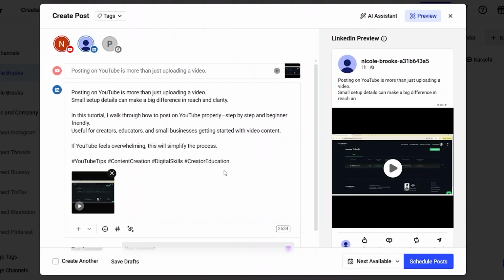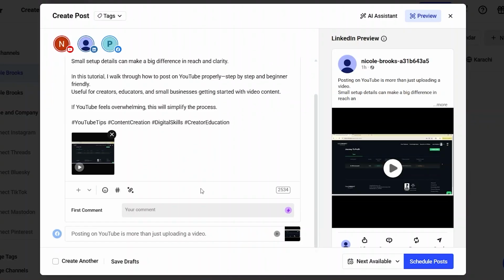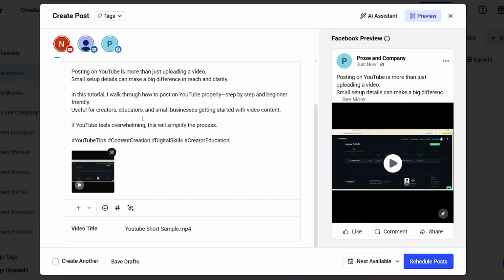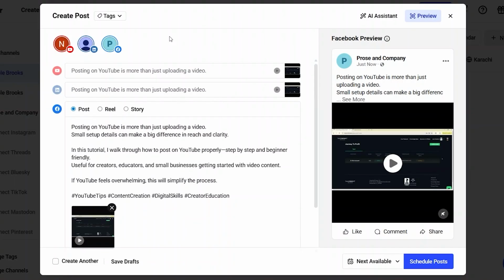And now if I want to post only for these two, then I can continue by schedule posts, or I could select the third one as well and add in the Facebook as well. So if I go down here, I have the Facebook, and if I open this up, this is the Facebook post, and this is what the content is going to look like. So if I want the content to remain the same, no problem. I could select all of these at once and add in the text and the video. But if I want them to be different, then this is how you're going to make them different, by adding them in one by one and then making the changes.